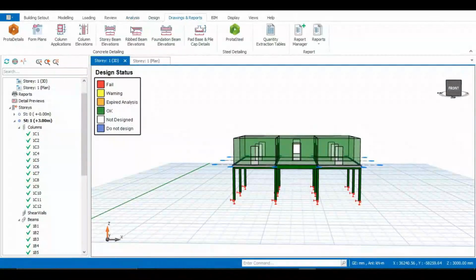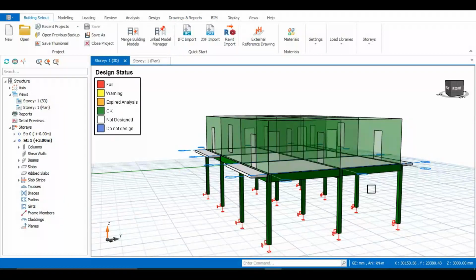You can transfer this analysis to your drawings and reports. This is all for now concerning the basics of building analysis in ProtaStructure.